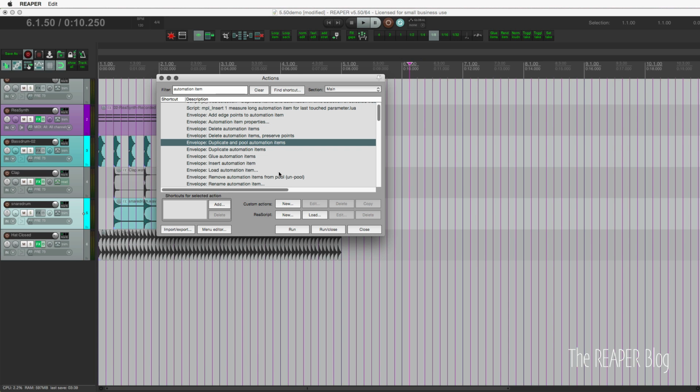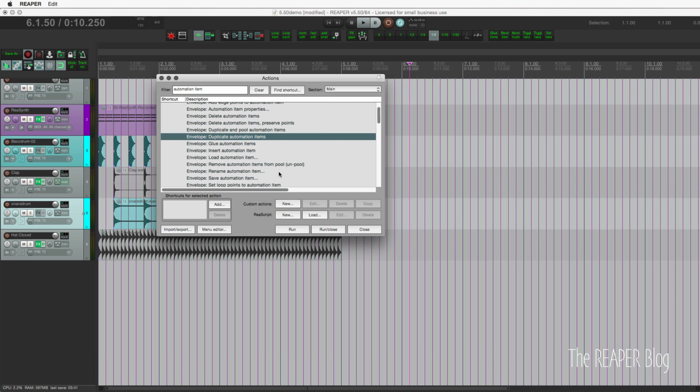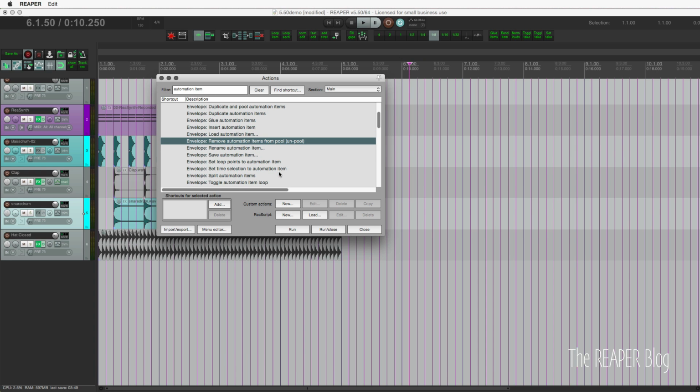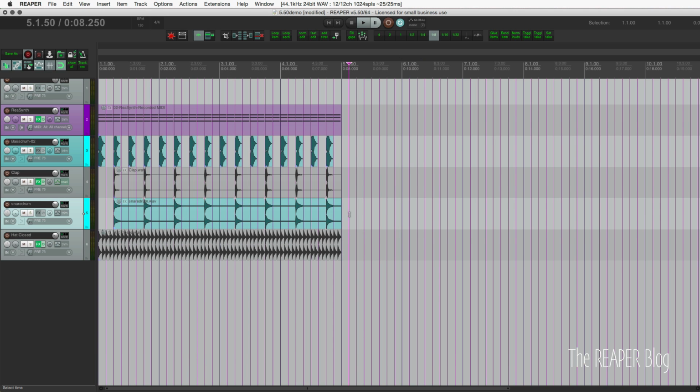You can duplicate and pool, duplicate the item without pooling, glue it. You can insert one from your time selection. You can load an item. You can remove the items from the pool, which will make the item independent if it was previously pooled. You can rename the item, save it. You can set your loop points and your time selection to the selected automation item. You can split the item to make a new independent section of that. Many new things there. Please have a look and explore these features on your own.